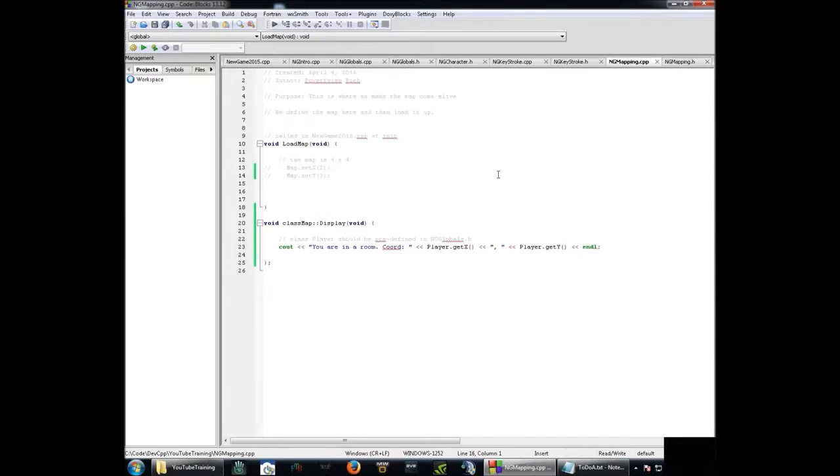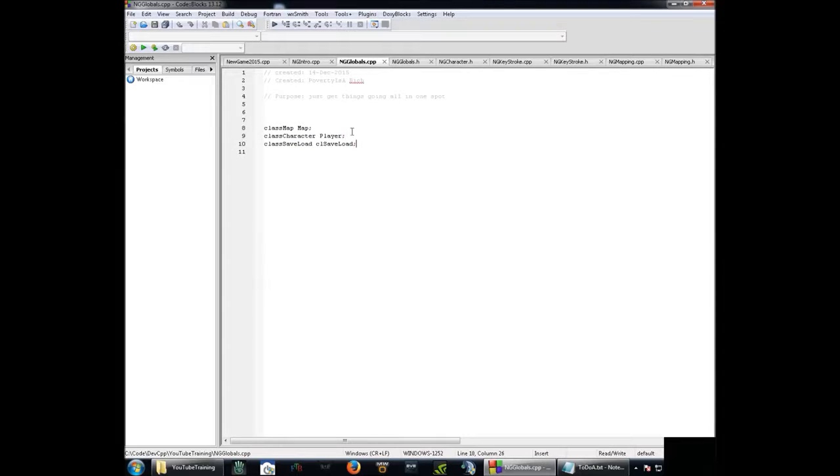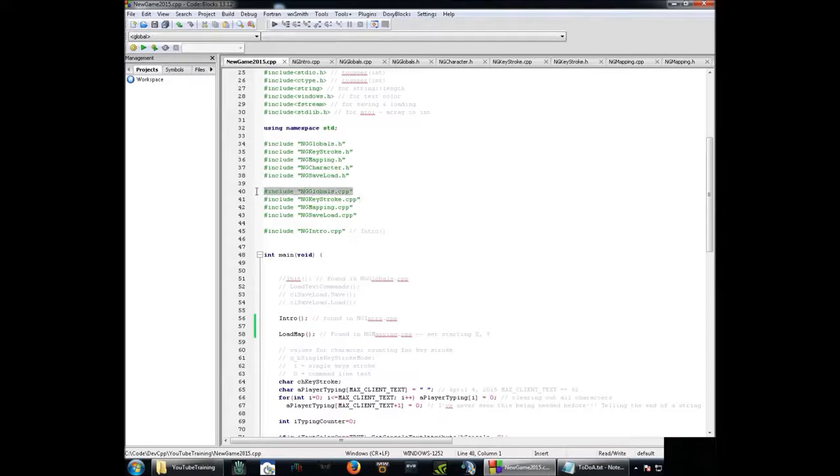Therefore, mapping. I have display, and this is where it used to be. It showed the XY location under load map, and now it doesn't. I have under map, this is bad form, but I have predefined player in global H. I lied. Global CPP. There we go. So I have player defined here, which is right here. So under mapping, it's already predefined.